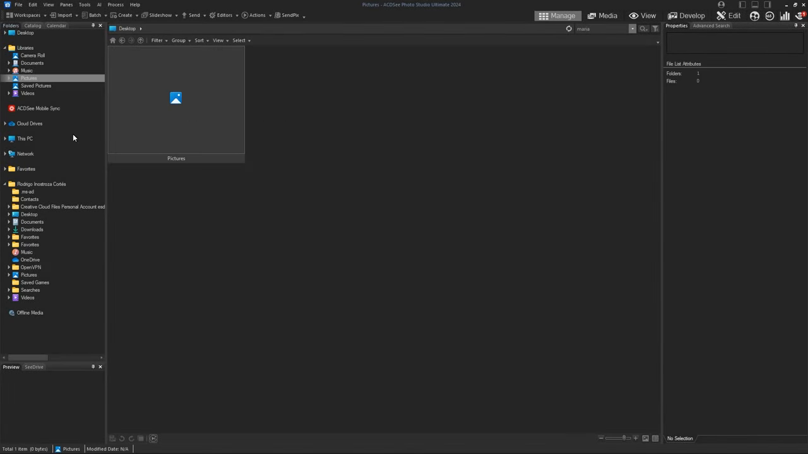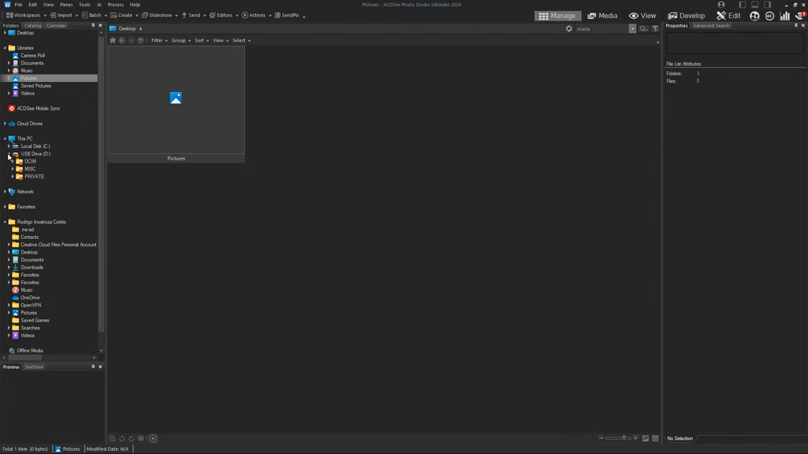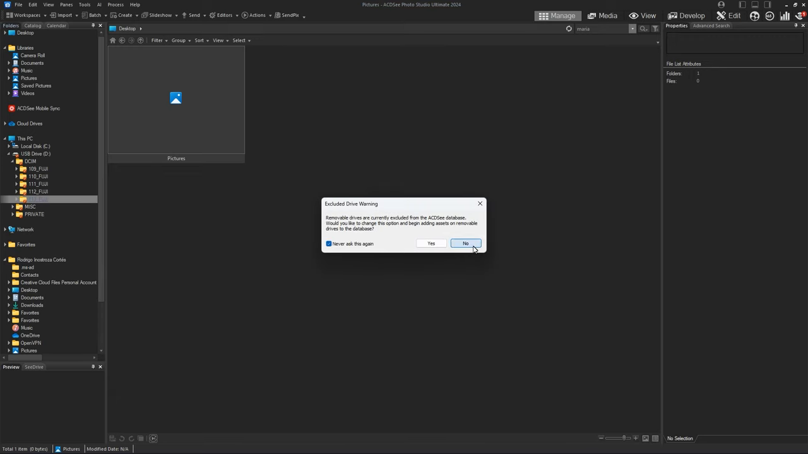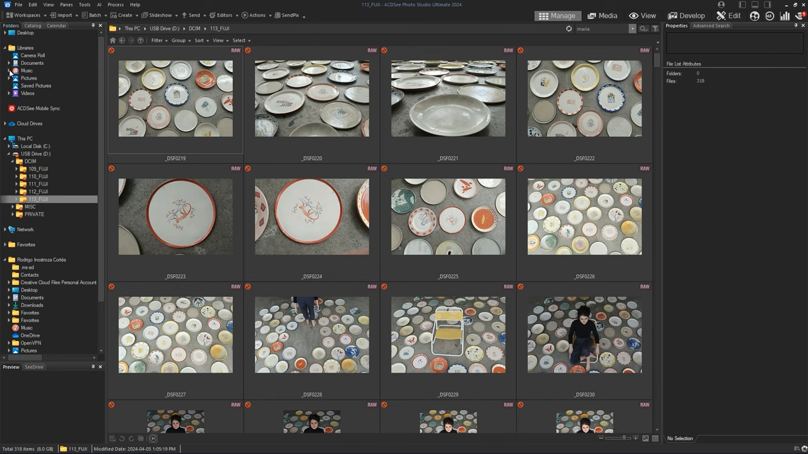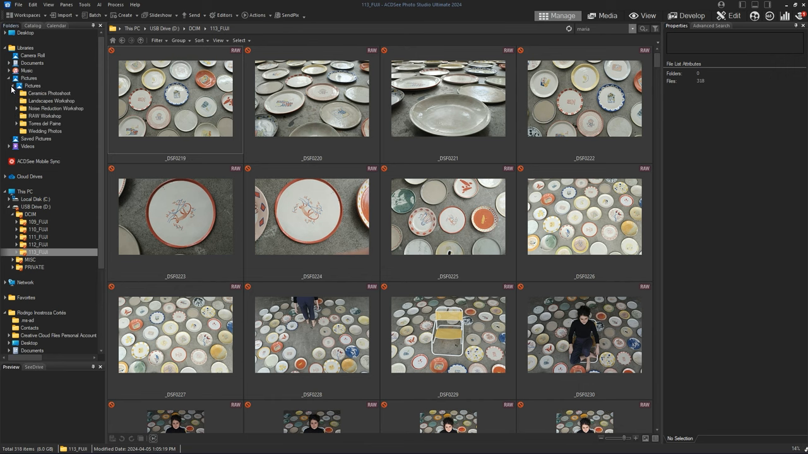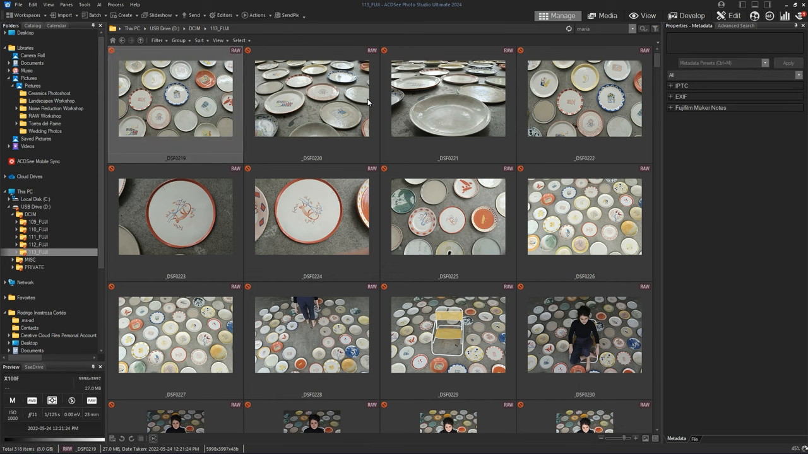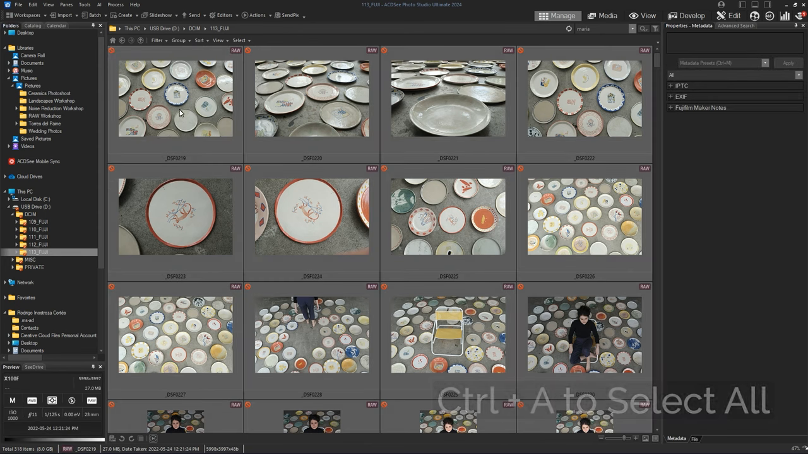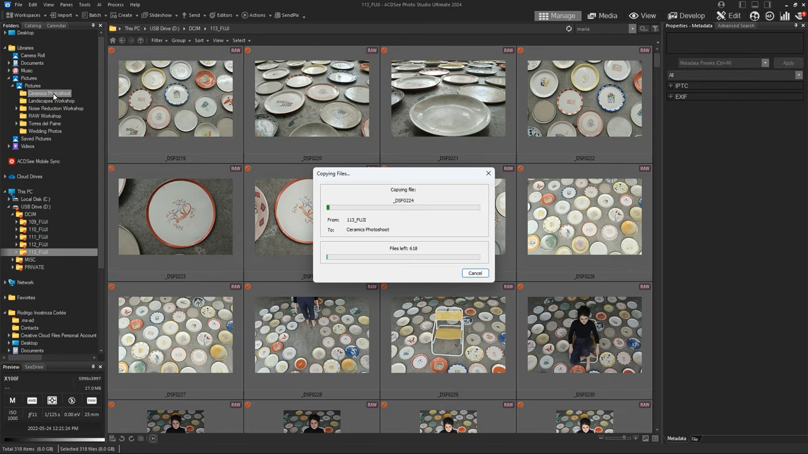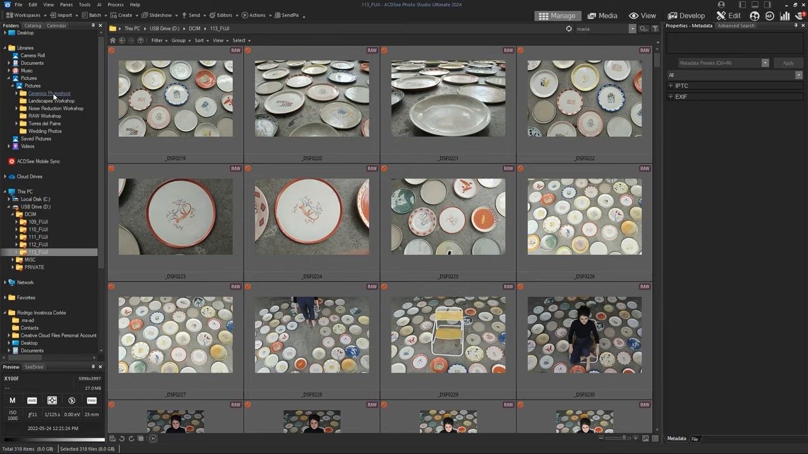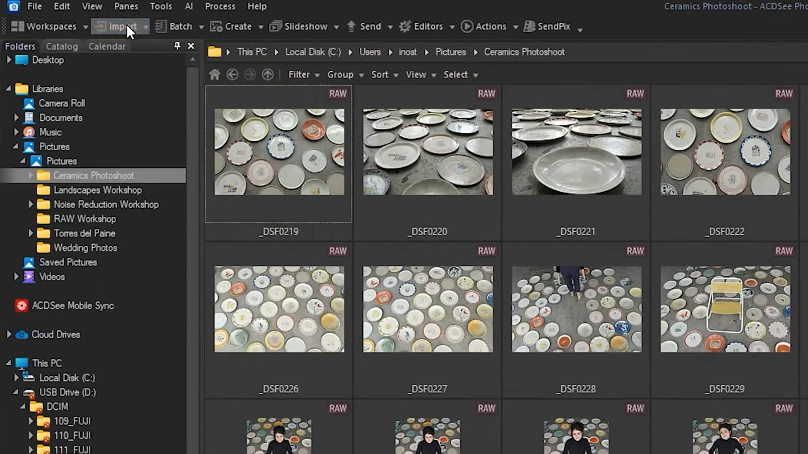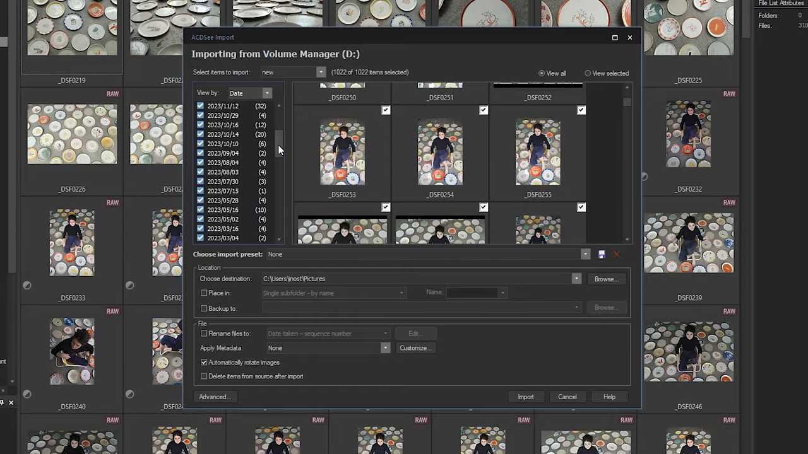Now, let's take a look at a possible workflow right after a big shoot of hundreds of photos. I'll simply drag the images from my SD card and drop them inside the Ceramics Photoshoot folder I created inside the Main Pictures folder. Notice that I didn't have to go through an import process to do this, although that option is also available if you'd like more sorting options when moving your files.